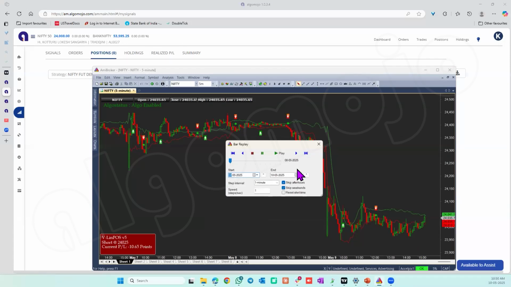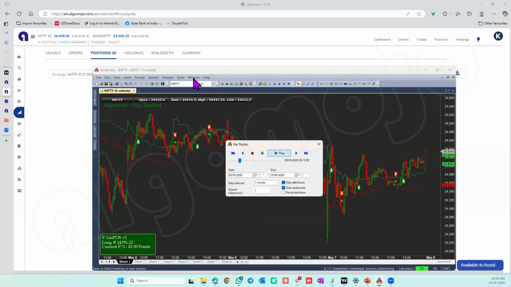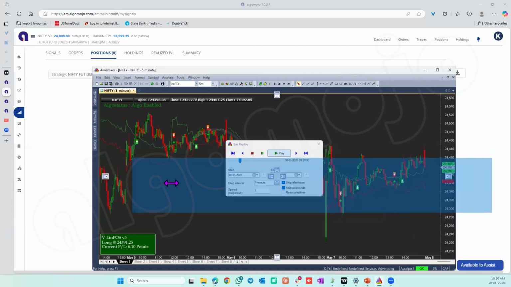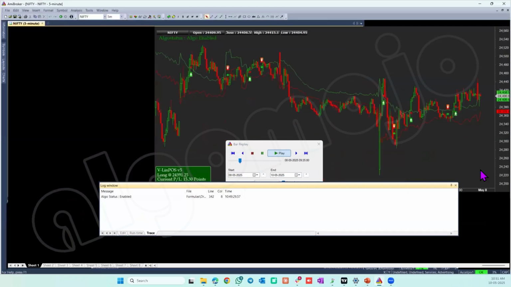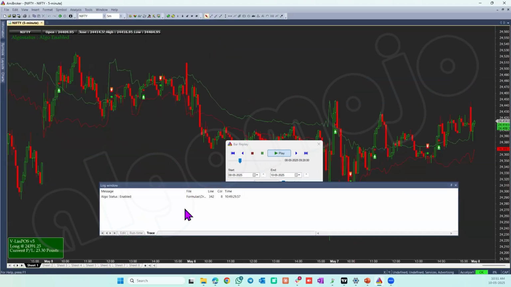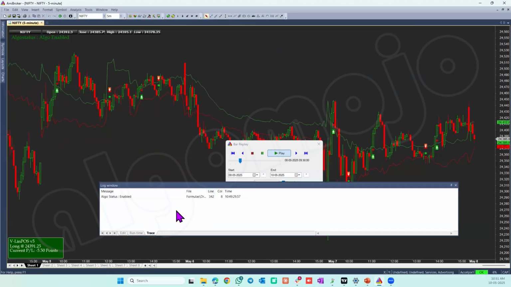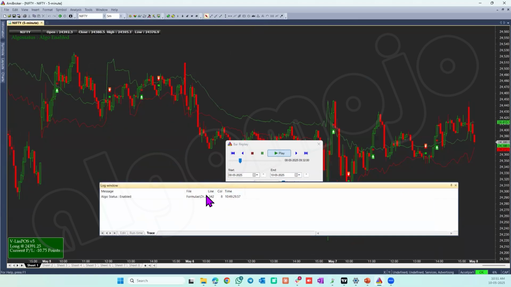Let me start from 8, 10, 5, yes. Let me enable this log also. Hope you're able to see my screen. Whenever we get a signal, you'll be able to see that signal in the log section of Amibroker.